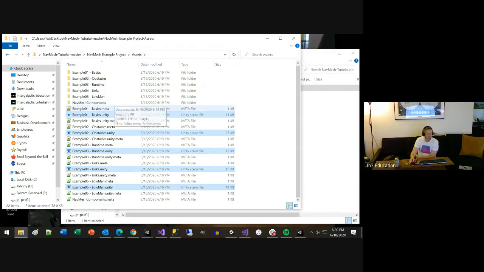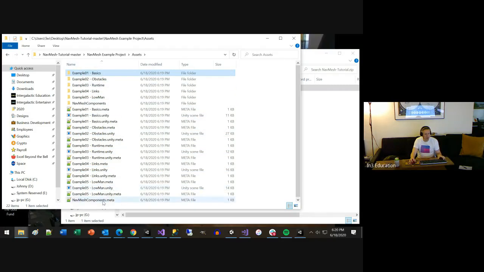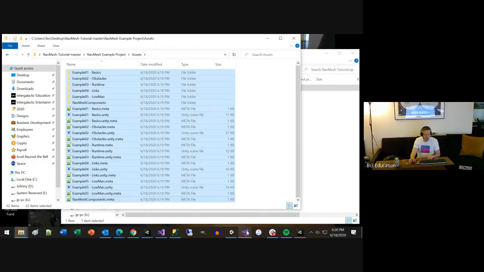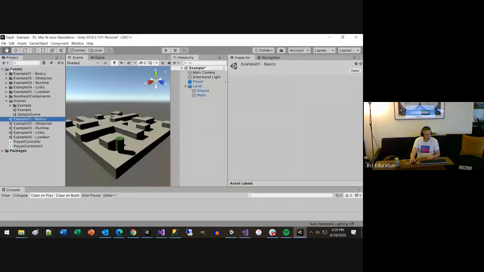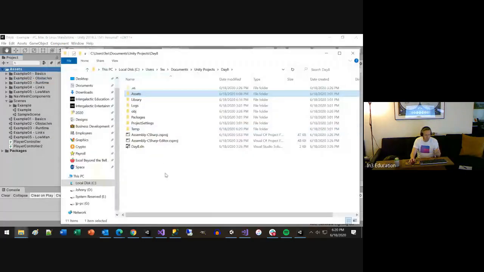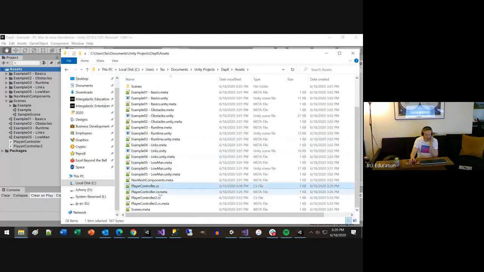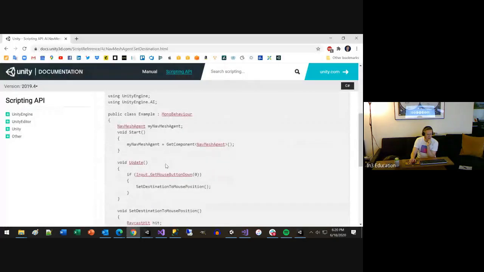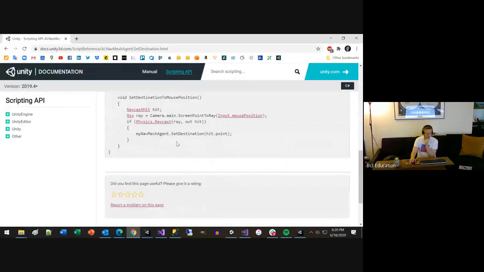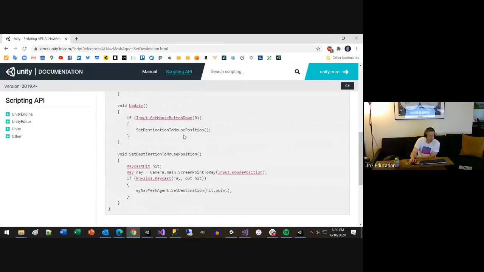But maybe try re-importing, because all I really did was take this assets folder, do a copy, then come over to my project and do a paste inside of assets, and that's all I did. These assets are essentially the exact same assets that are in the zip file, except I added the player controller, which is more or less right out of the API, right out of the documentation. I didn't do anything too fancy.